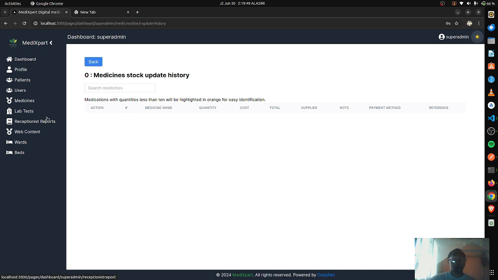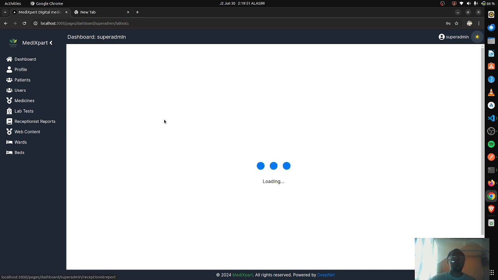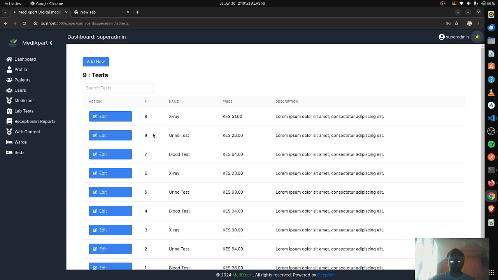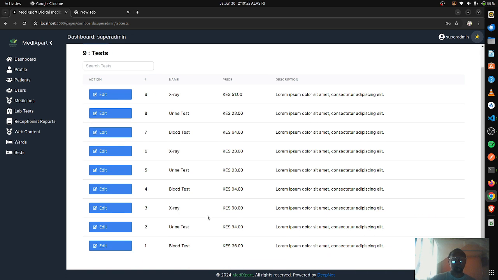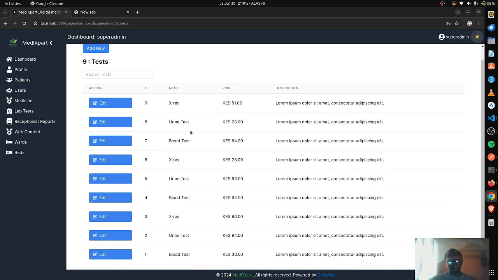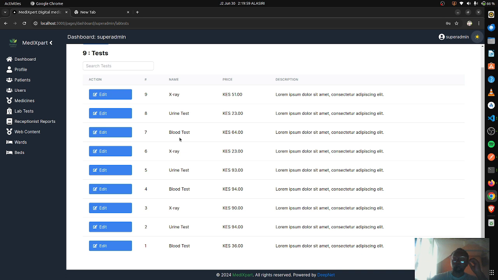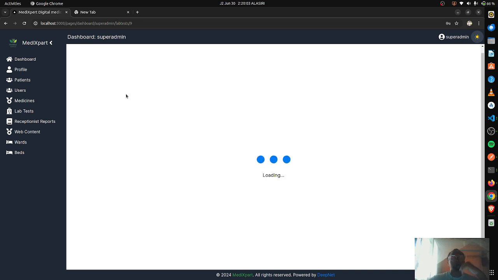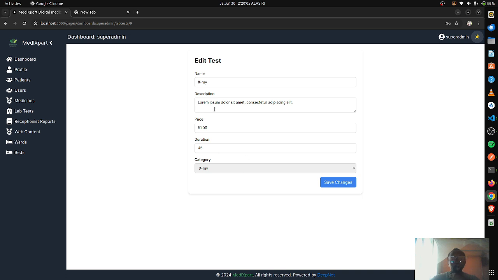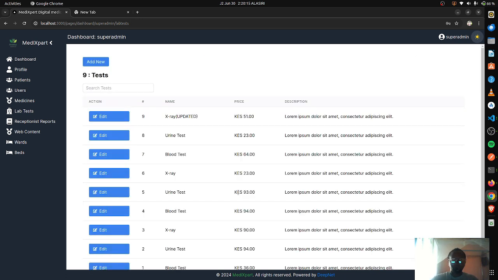So the other thing is the lab test. So trying to go there. So basically these are the tests that we do. These are dummy tests which I've added here. And again, you can also perform the CRUD here, which is edit. You can either edit, right? So that information, maybe we say updated again, just to see what's happening. All right, and then I save the changes. Yeah, we can see that it's updated there.